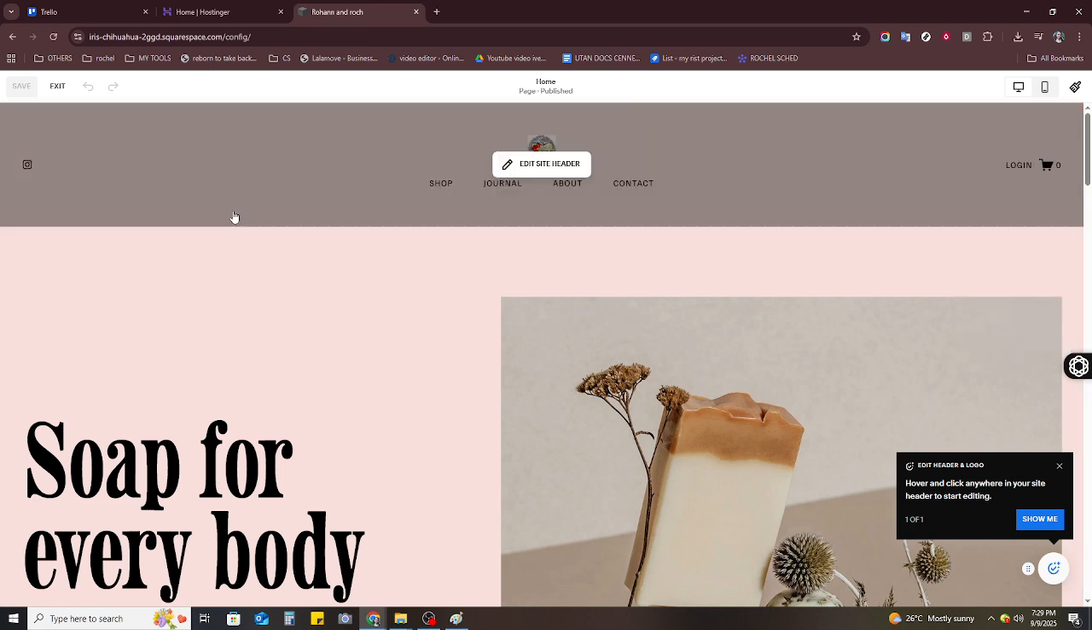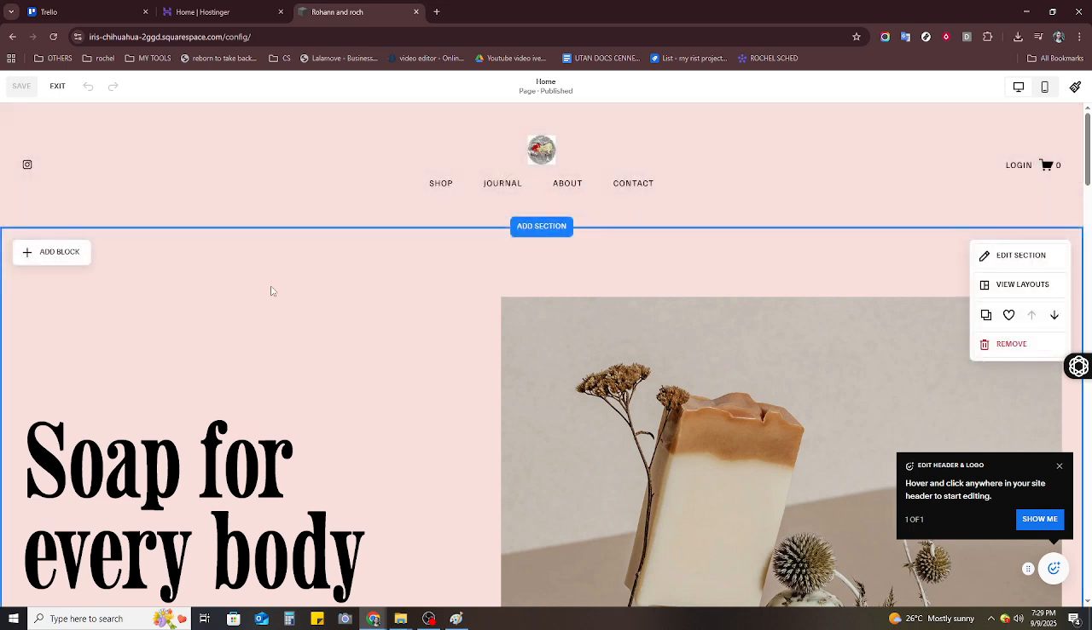For each page, head to Settings, then SEO. Add titles and descriptions. For instance, something like official website of your name, author of your book title, works well.